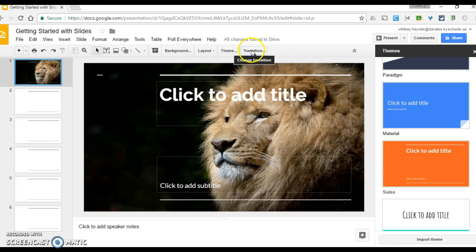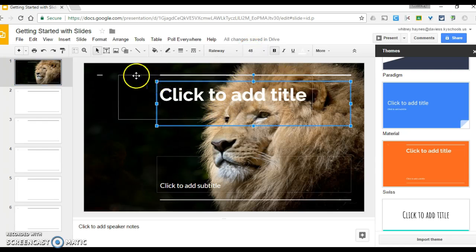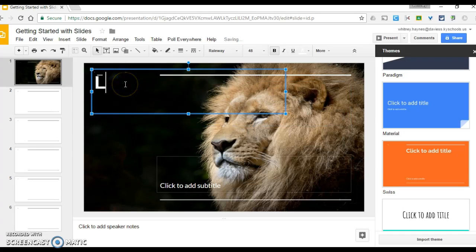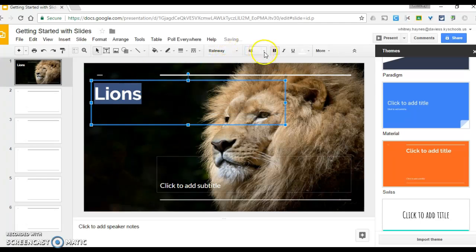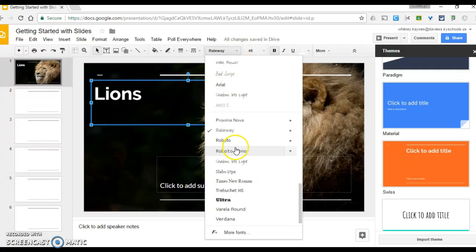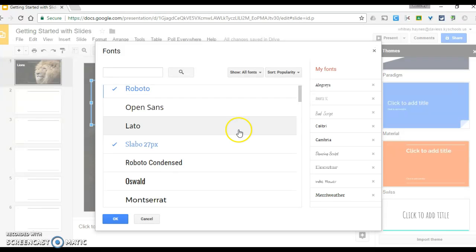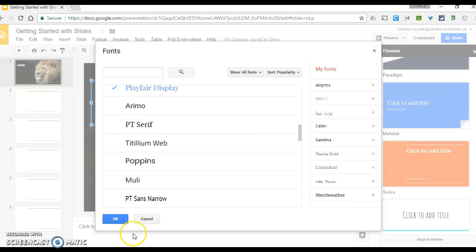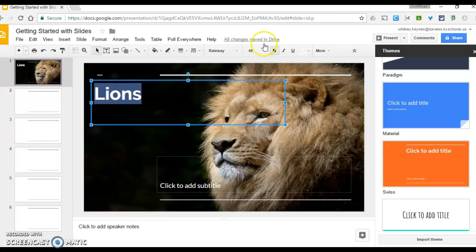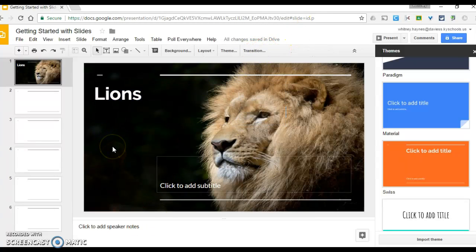Now you can also change fonts by simply clicking on the text box, and if I was doing a presentation on lions, I would do it like that. And I can change the font by coming up here to this, and then I have all of the fonts that I can choose from, and if there's more fonts that you like, you can click on more fonts, and that will give you even more options. Also, you can change the size, and that is what you can do there.